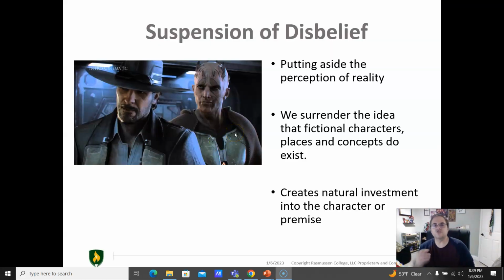Not only that, you really want to find ways to use the concept of suspension of disbelief. This is a terminology for putting aside the perception of reality. When you're suspending disbelief, it allows the viewer to surrender the idea that the fictional characters, places, and concepts don't really exist in some way. It creates a natural investment in the character or premise, because if the viewer believes this character could possibly exist in some realm, the more they're going to believe and get invested in it. That's what you want to add to your own characters, and that's going to really help you out.